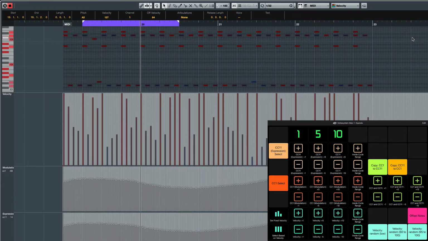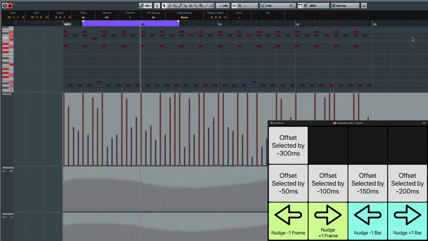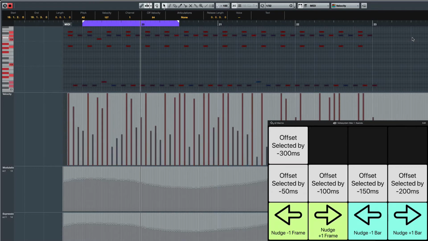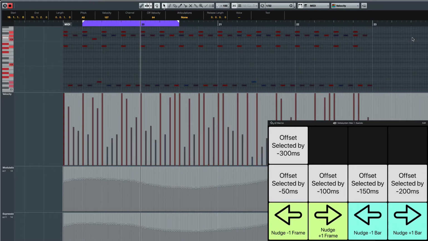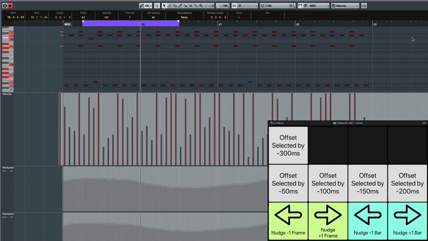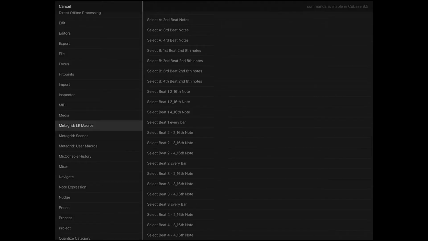There is also a wide range of note manipulation commands like nudging and offsetting, as well as loads of note selection commands.